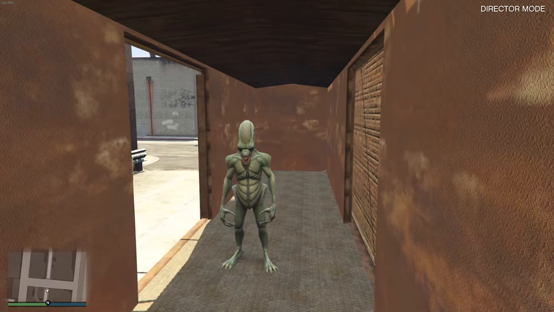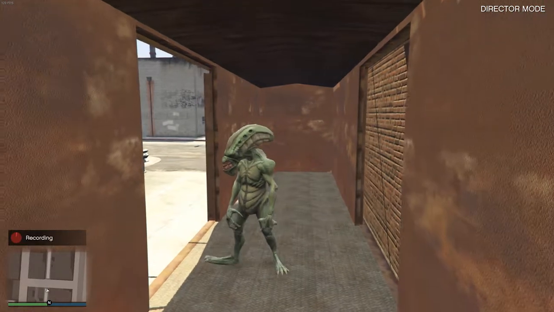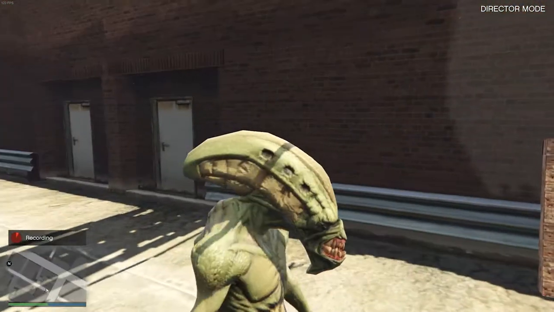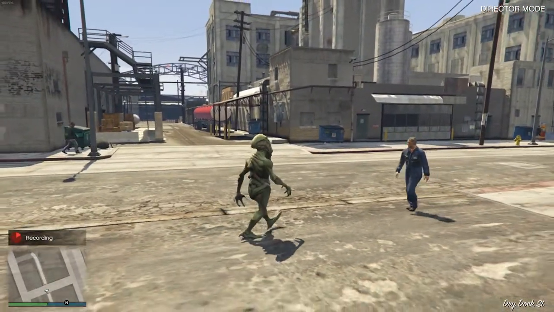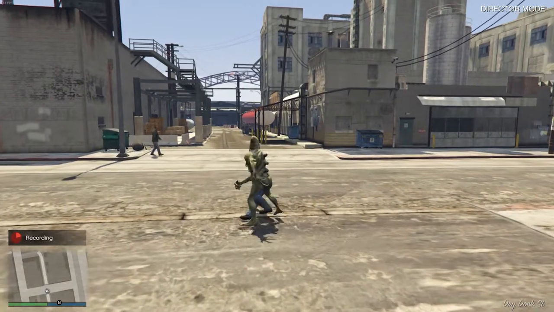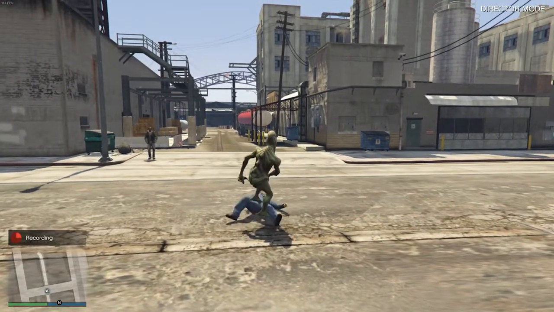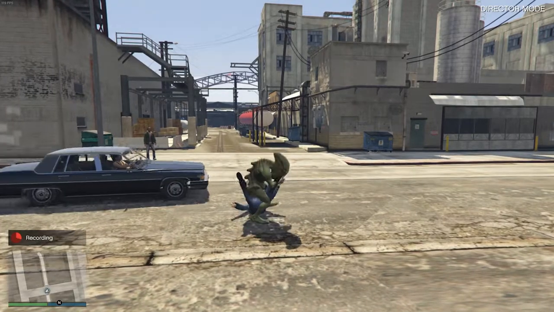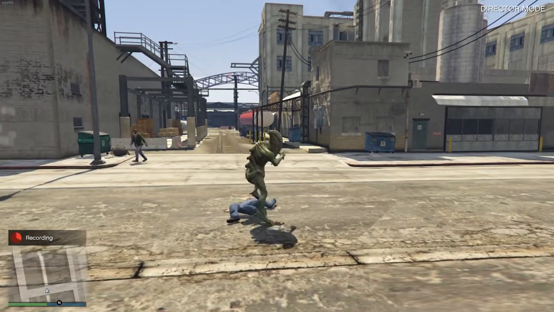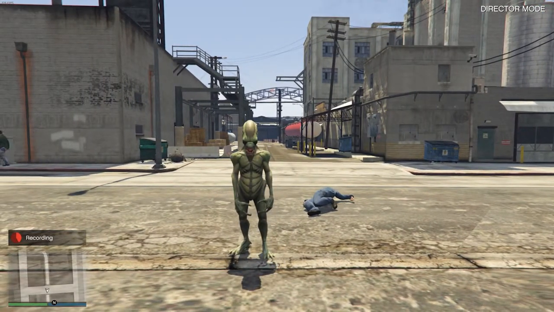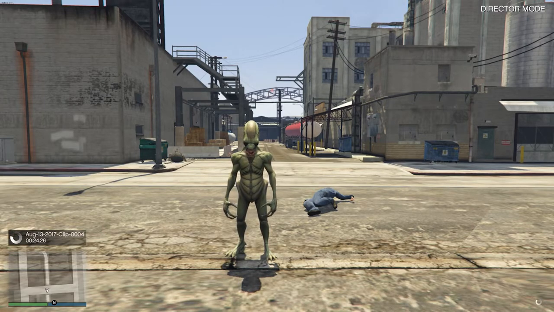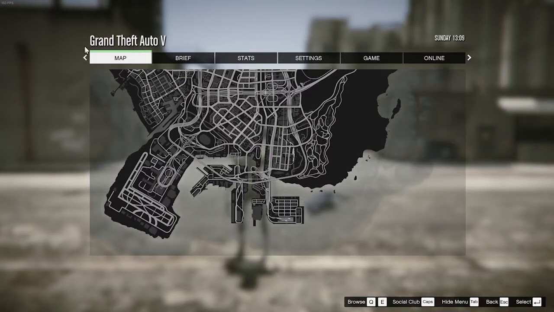So let's record something. So I hit F1. Let's record a scene so we can use it in the Rockstar Editor. There you go. Okay, so that scene is done. Now that that scene's done, it's only a few seconds. Let's hit F1. It stops the recording and it saves it. So now that we have that clip, let's go to the Rockstar Editor.